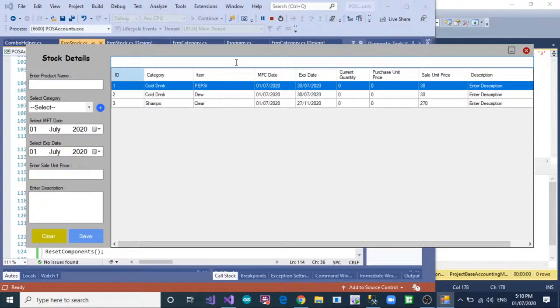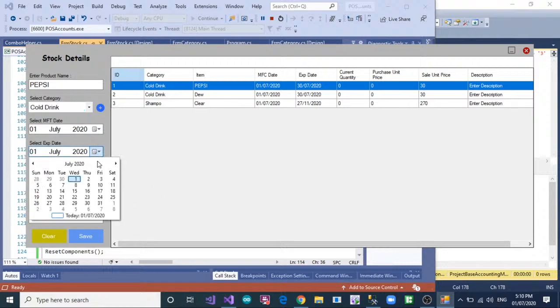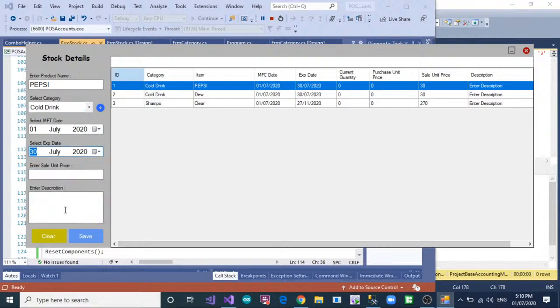So clear. So this is the category form. Okay, I want to insert a duplicate one here. So Pepsi, and then select the cool drink category and select any expiry date and then 30 and then enter the description. So click, and here you see it shows already exists. Okay, so this is the stock form, the stock list; all the items in stock we will manage here.